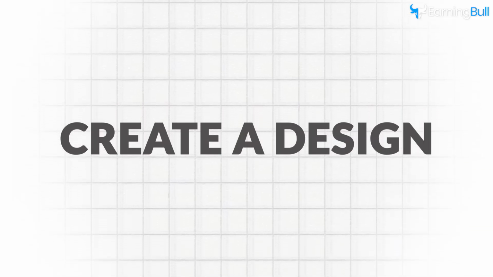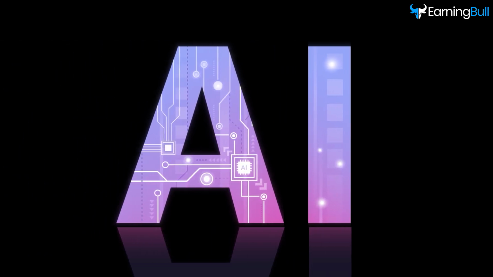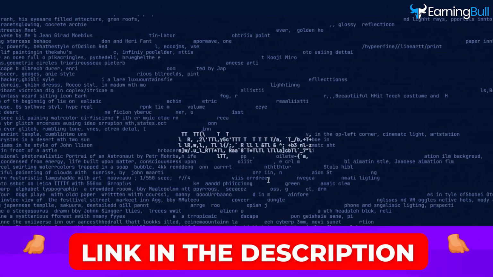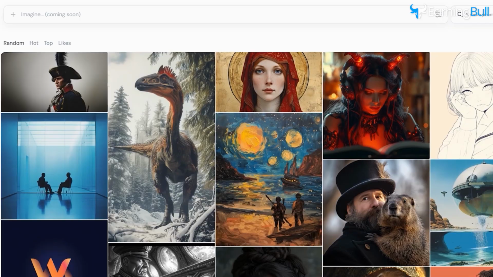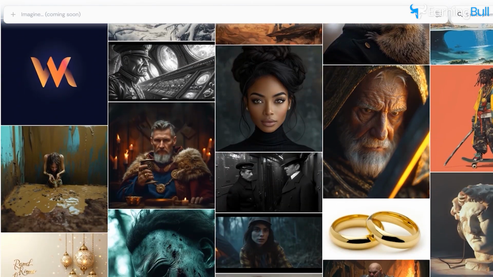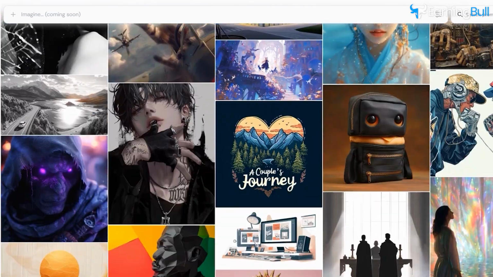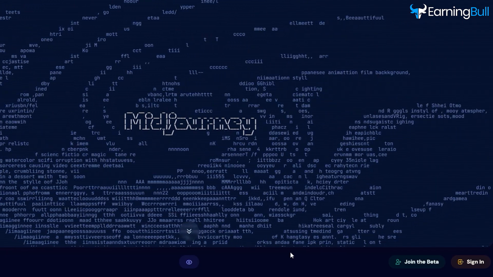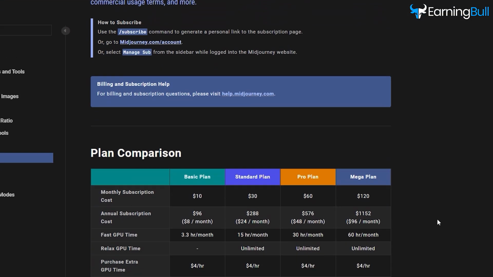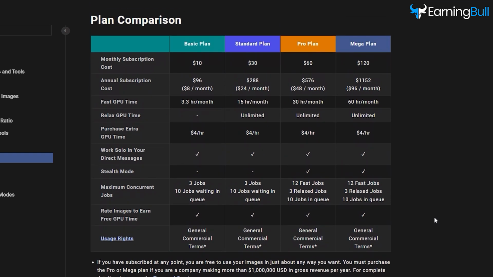Create a design. I've encountered several AI tools, but one that I found particularly impressive is Midjourney. In my experience, it outshines other AI art generators by producing stunning graphics. To generate a design, go to Midjourney. Look at their different plans, but don't bother with their standard, pro, or mega plan. Their basic plan, priced at $10 monthly, should suit your needs.